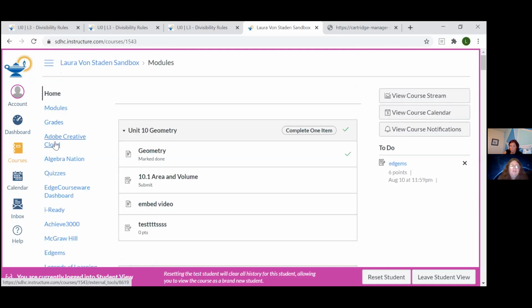I have not hidden any of this stuff on the side. If I went into my settings and hid it, they would not see these. So be careful if you're using Edgenuity or Achieve 3000. If you hide those buttons, students can't see them, they can't access them. Notice I get my little to-do list over here.